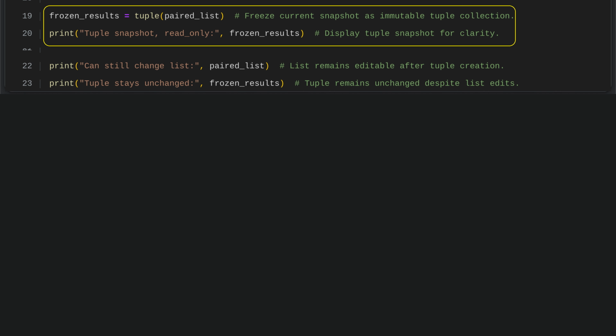We take the current list of student name and score pairs and convert it into a tuple to make the data immutable. This conversion creates a fixed snapshot of the list at that moment in time. Any later changes to the original list will not affect this tuple. We then print the tuple to display its contents and highlight that it is now read-only.